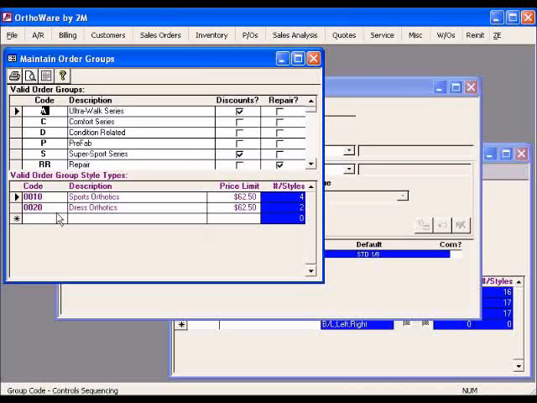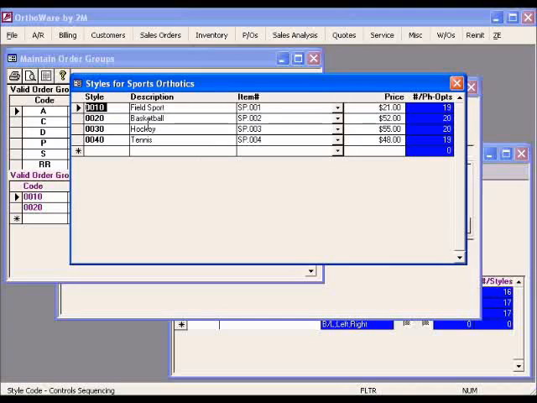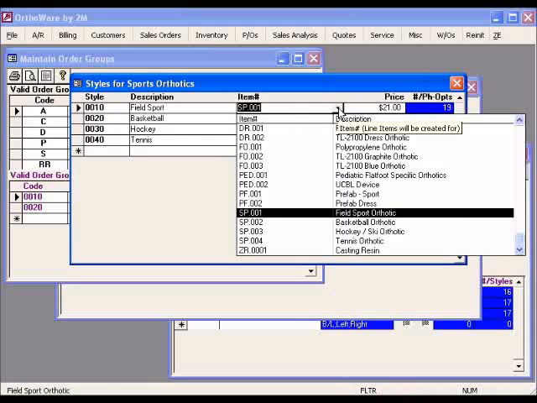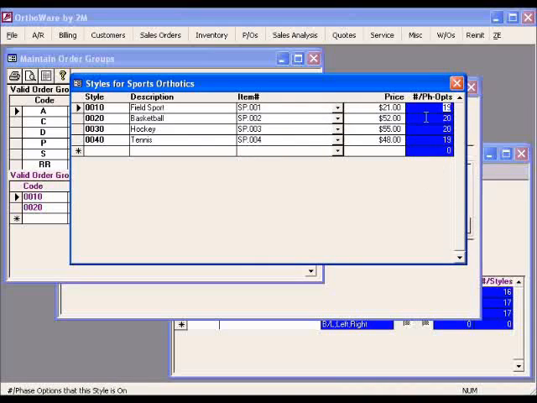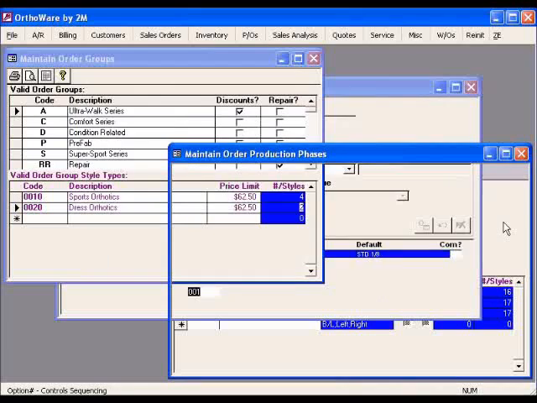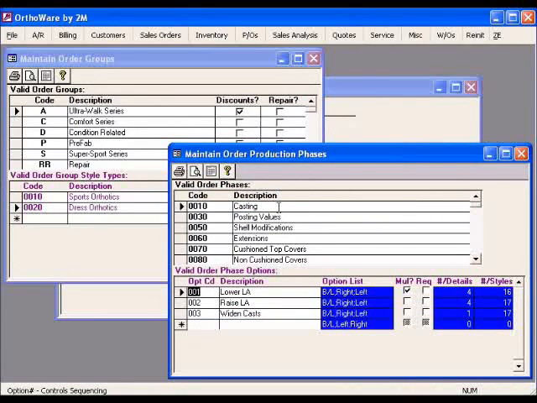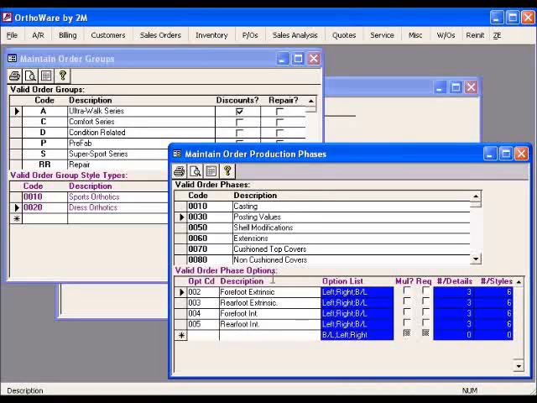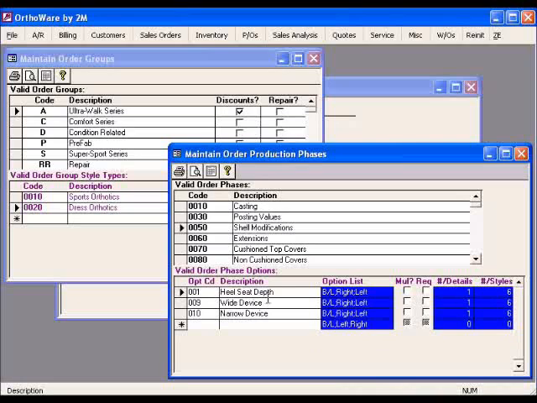Defining order groups which contain within it style types and individual styles. You can set whether an order group supports discounts, whether it's a repair type. The order groups are major classes of products. Within there, slightly one step down, the style types contain individual styles. They key to an SKU. They contain a base price, if that's the way you're going to do your pricing, and they're associated to phase options, which are your manufacturing type of things that you offer on those devices.